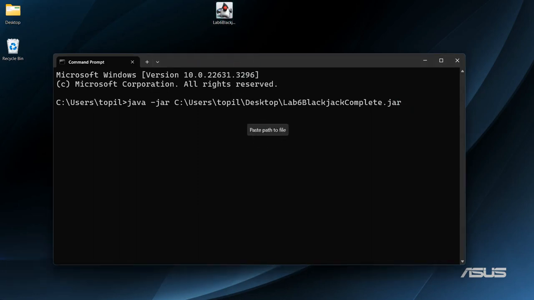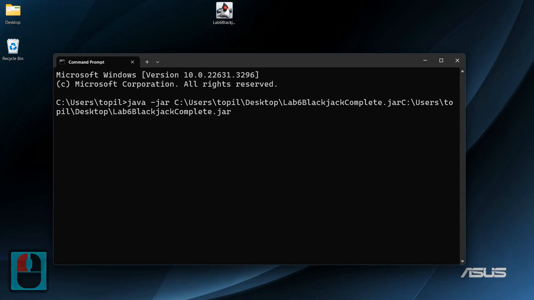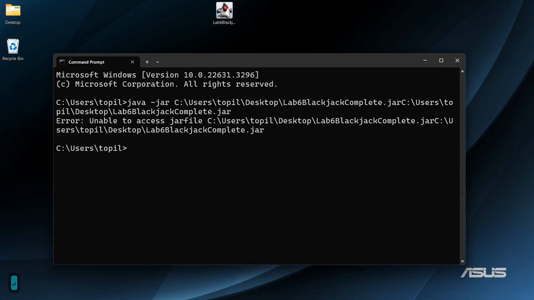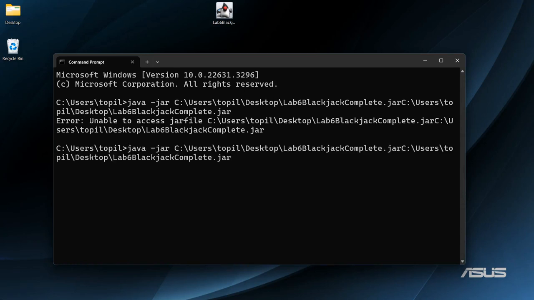Now, if I do it twice, you'll see that it pasted the file name twice, which is going to cause problems. Unable to access jar file, and you only want to paste it in there one time. So go right there, and we're up and running.